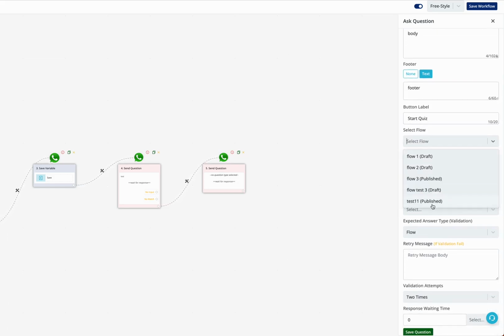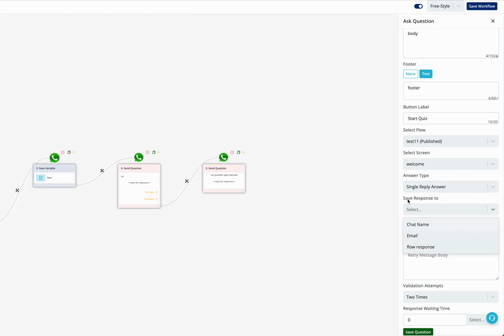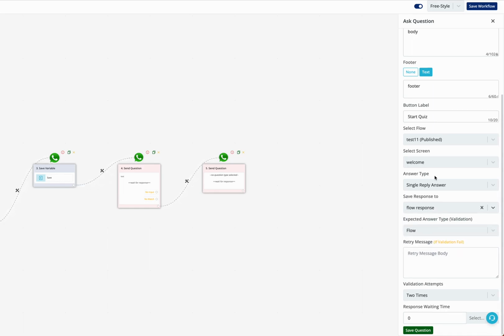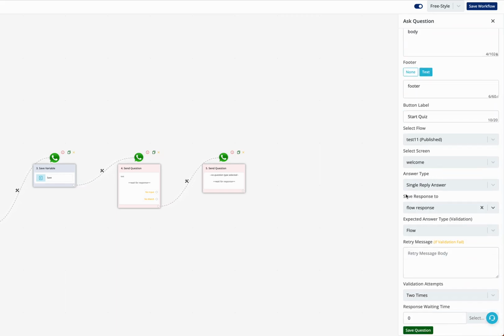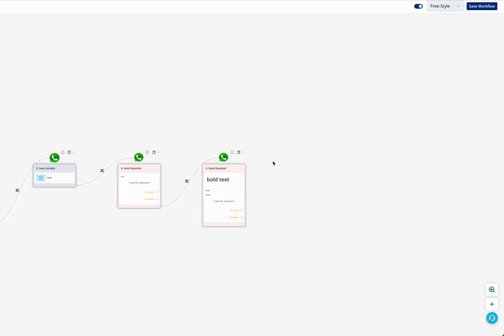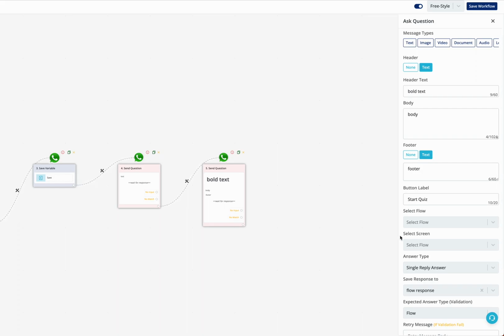You can select your flow either draft or published. You can select the welcome screen, and you need to select the option of save response to flow response or your custom field that you have created. Now whenever the flow is triggered and when the user replies to the flow, the data comes in string format and it is automatically saved in the flow response custom field. Now I'll have a separate video on how to use this data or how to segregate this data using a few automation apps, but this is how you can send the flow and the data is getting saved in the custom field. Thank you.